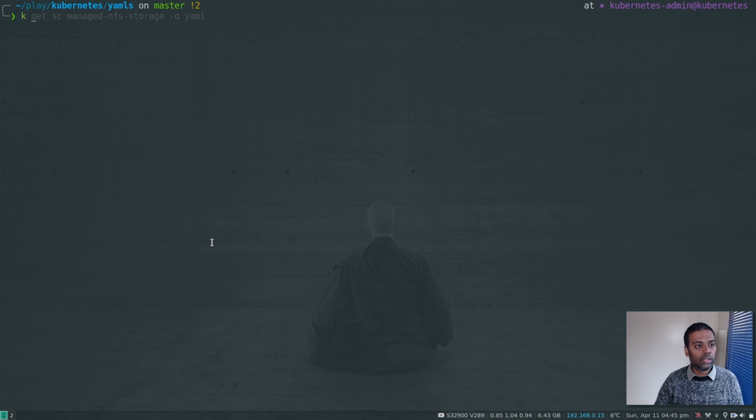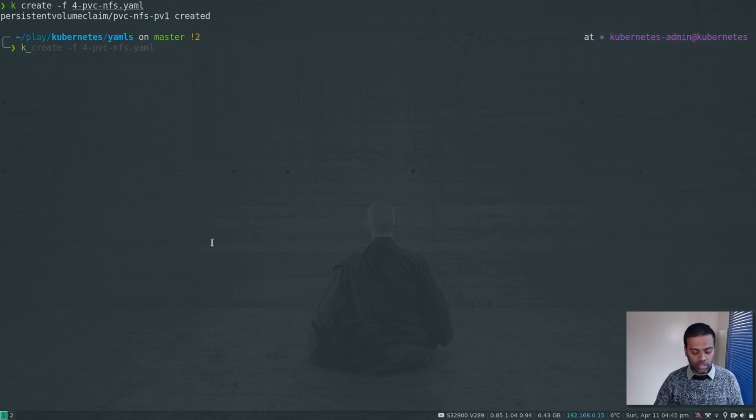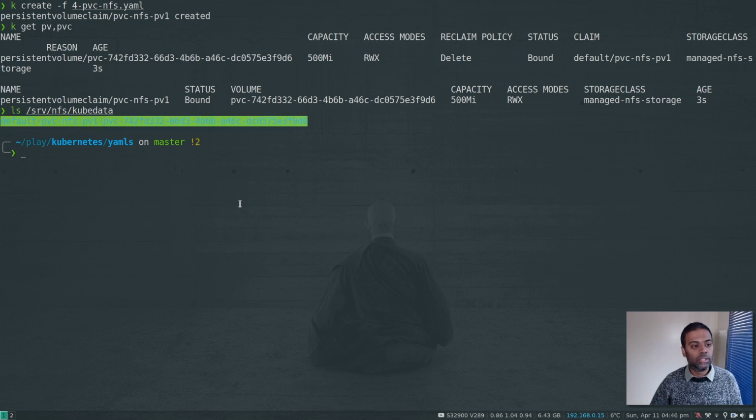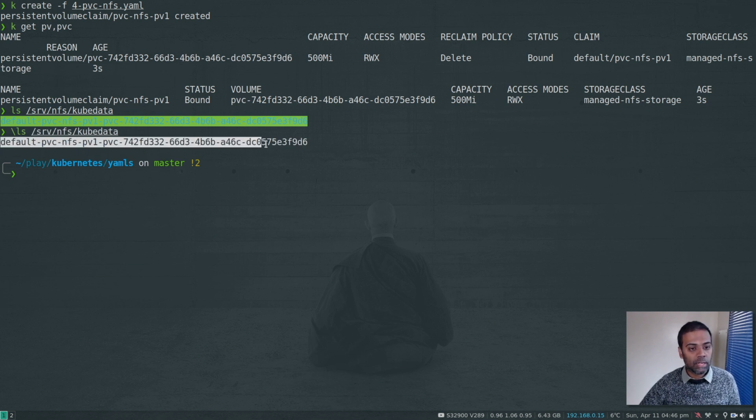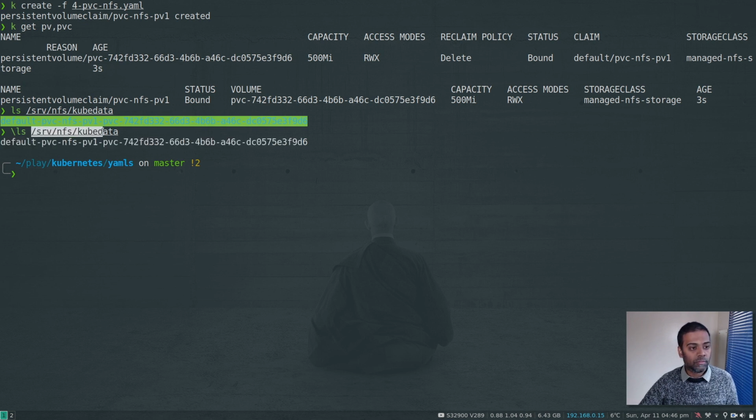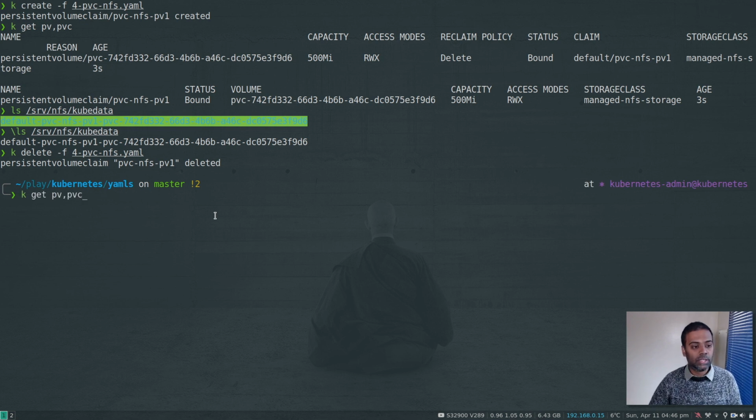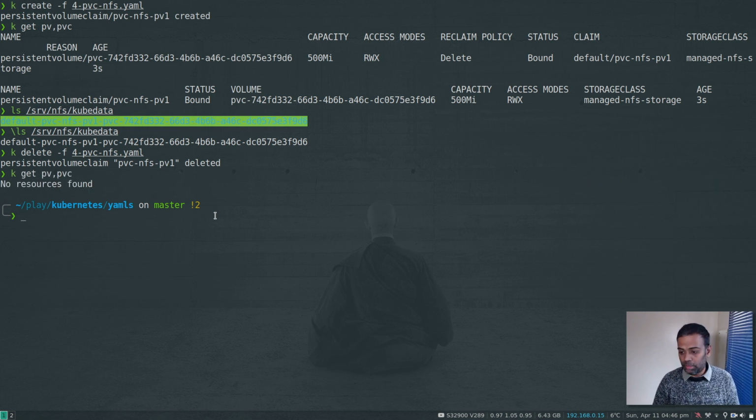Right, let me run the same command again. kubectl create -f, right? kubectl get pv, pvc. So we have a persistent volume claim and persistent volume. And if I do ls /srv/nfs/kubedata, you can see here, maybe without syntax highlighting, that's the name of the volume that we've created using dynamic NFS provisioning on my NFS server under /srv/nfs/kubedata. Okay, so let me delete that. kubectl delete, I've deleted my persistent volume claim, and if I do kubectl get pv, pvc, both the persistent volume claim and persistent volume have been deleted. And now if I do ls /srv/nfs/kubedata, my remote volume is also gone.